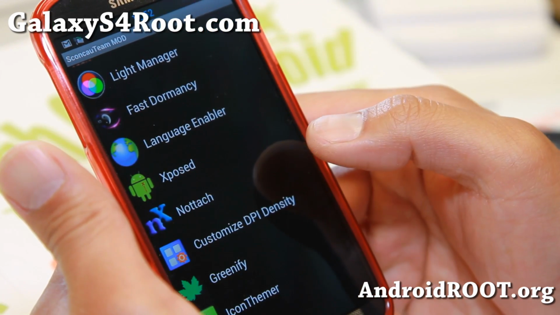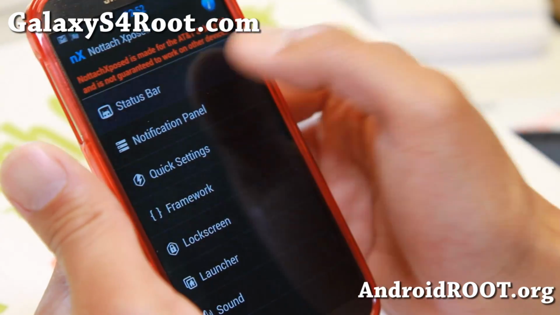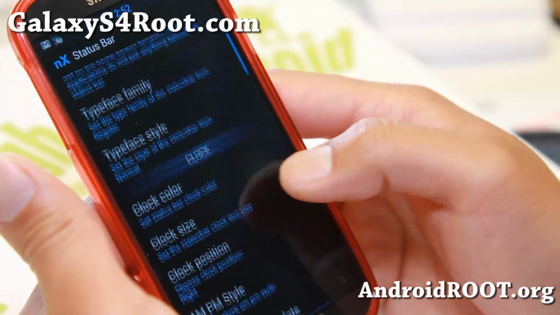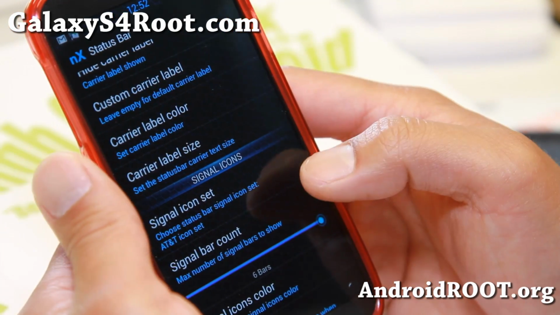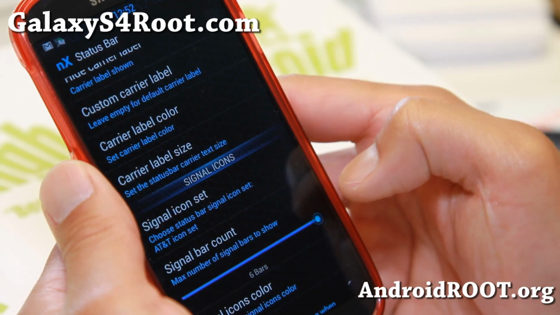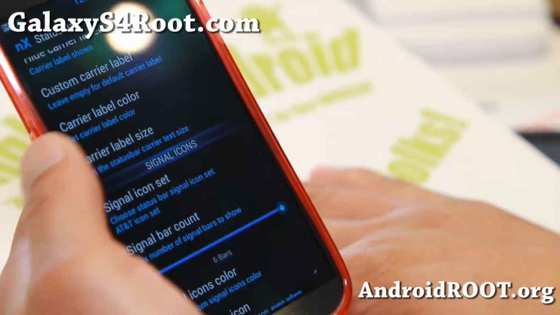And also, if you go to No Touch here, you can get all of these mods here. Let me go through some of them. It's kind of like a ROM control here. So I've made my maximum bar count to 6 bars. I don't know if you can see it, but it's actually got 6 full bars there.